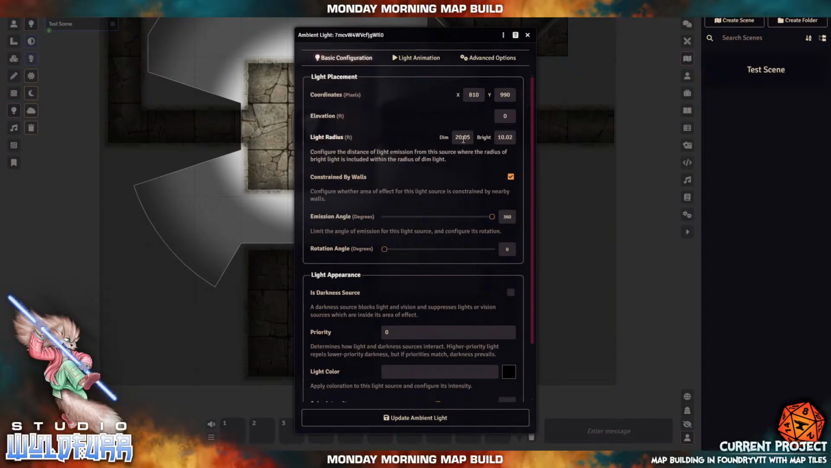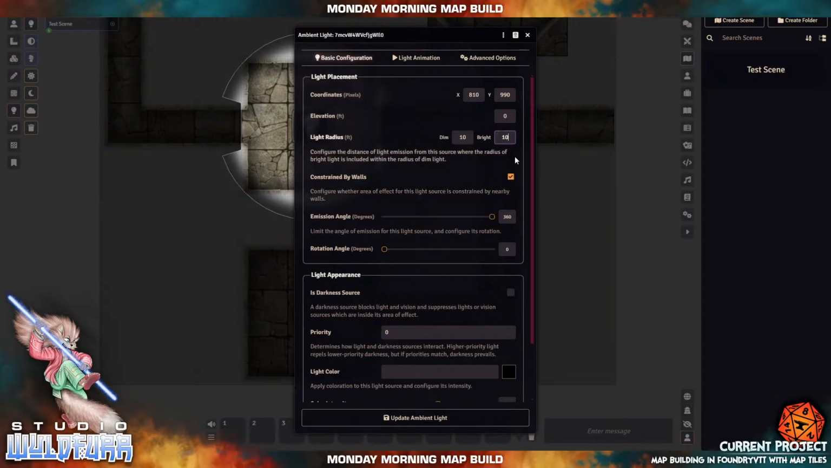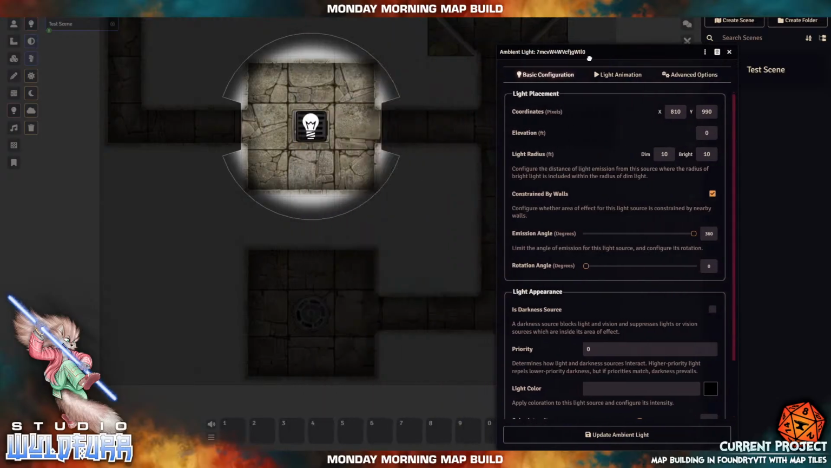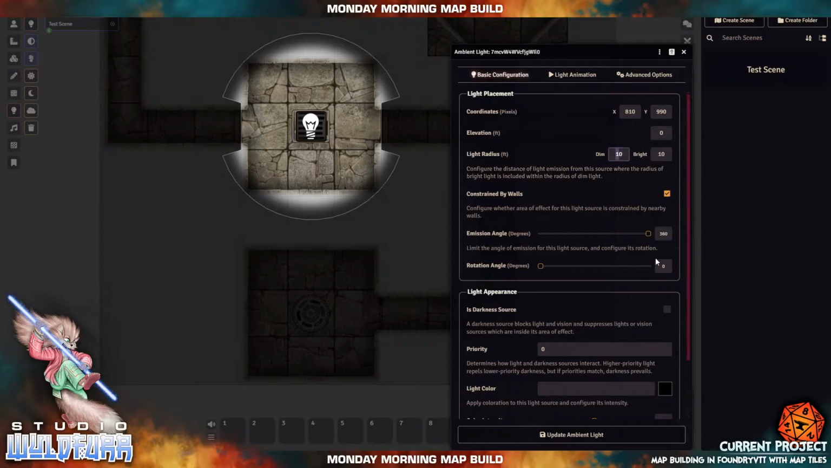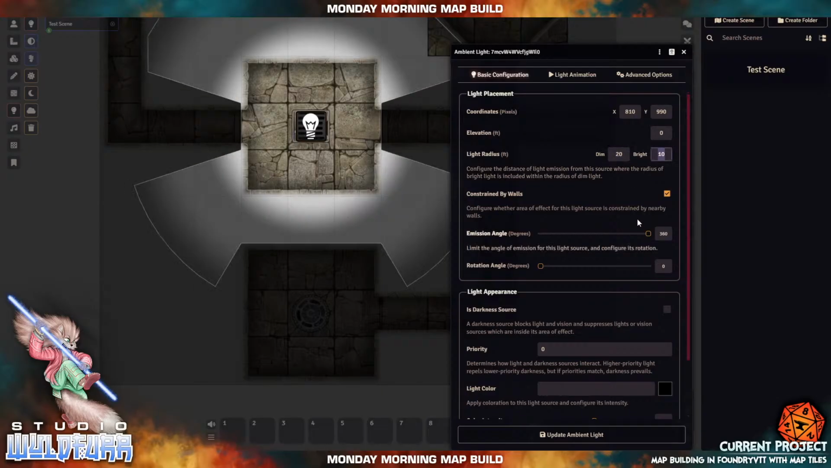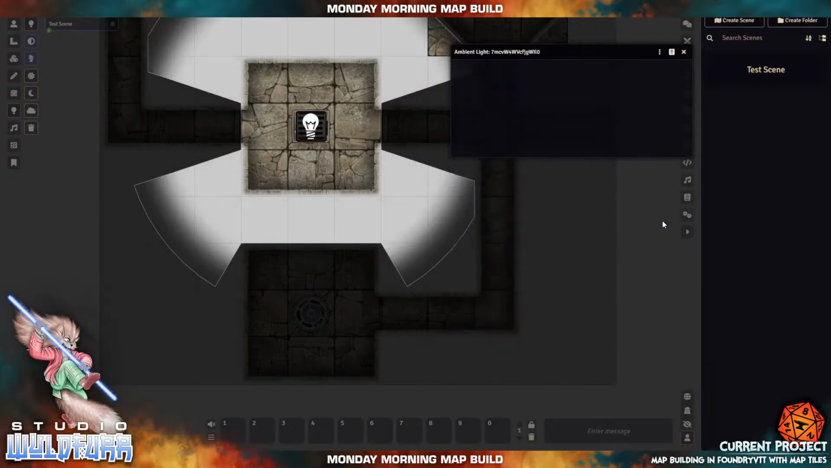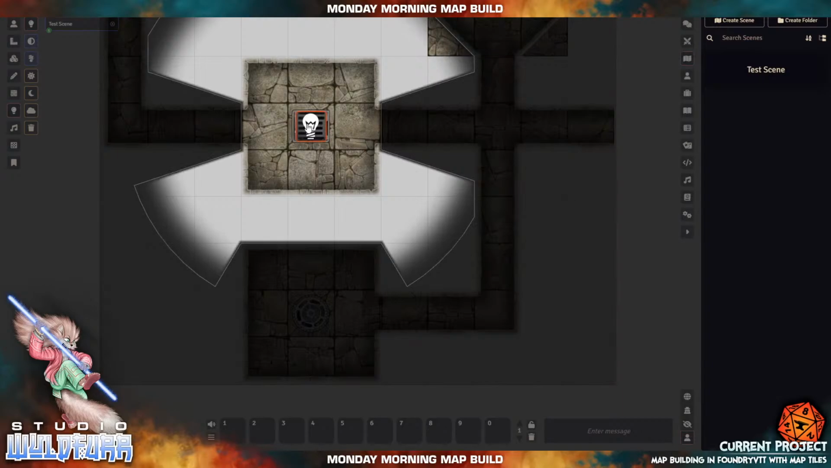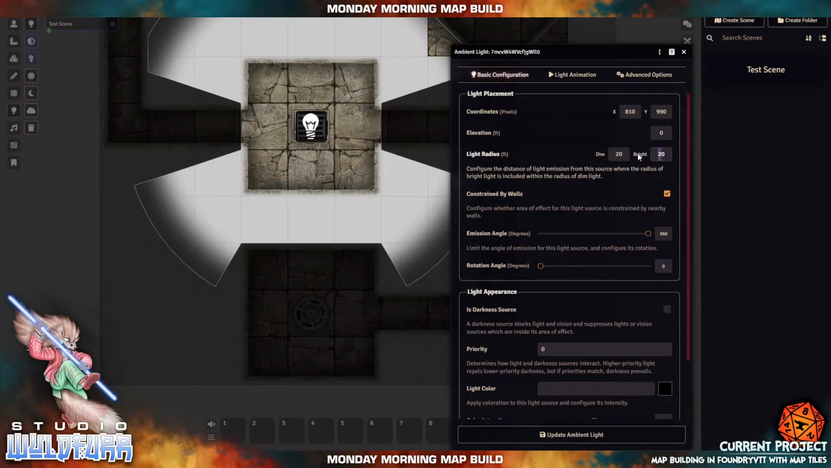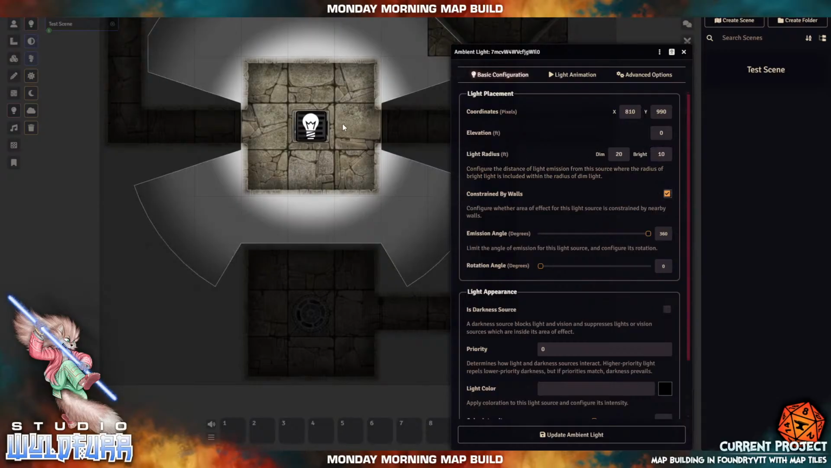Light radius. So we have dim light. So let's just make it dim light to 10 and bright light to 10. So that actually makes it small. So let's give it dim light to 20 and bright light 20. Okay, so we can actually have bright light within the dim light. So we want to have it so it's bright out to 10 feet, which is to here, and dim out to another 10 feet. So yep, okay, cool.